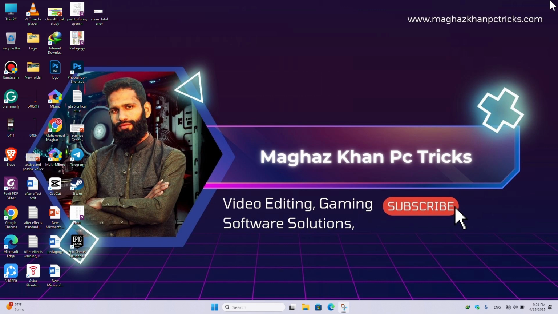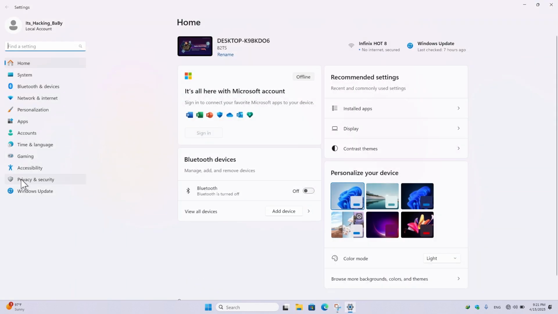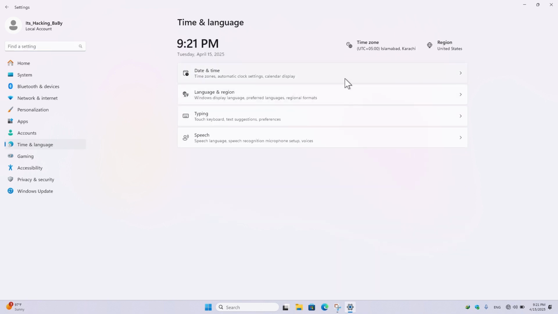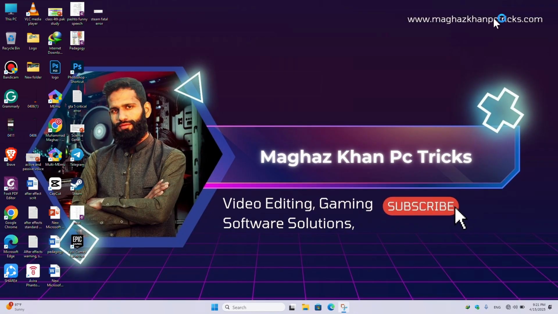First of all, simply press the Windows button and type settings. Once settings open, simply click on Time and Language. Here click on Date and Time. Make sure that the Set time automatically option is enabled, and then below, make sure you click on Sync now. Once the sync completes, simply close this window.